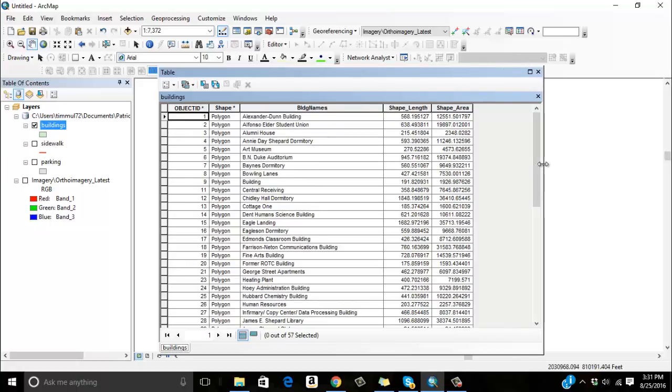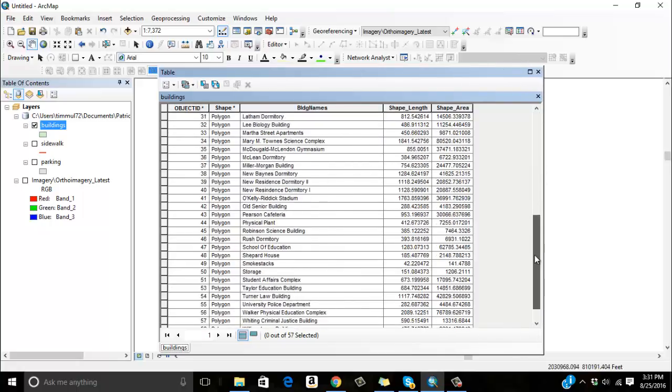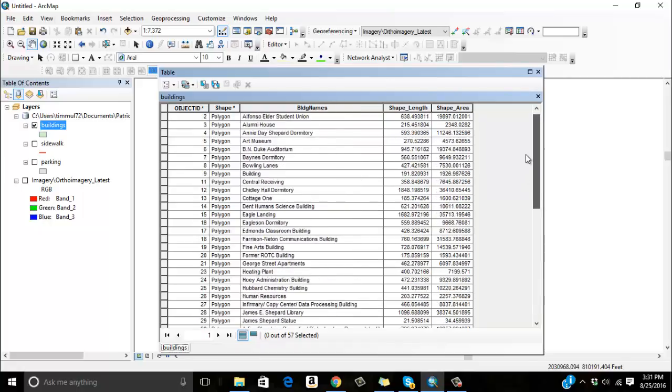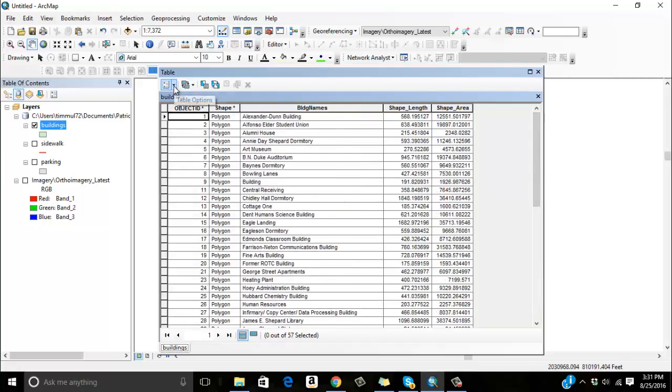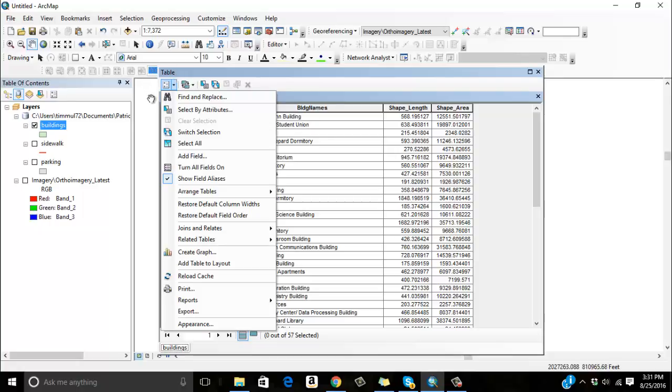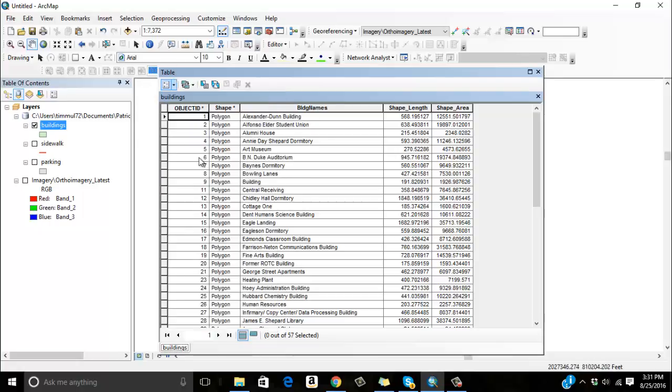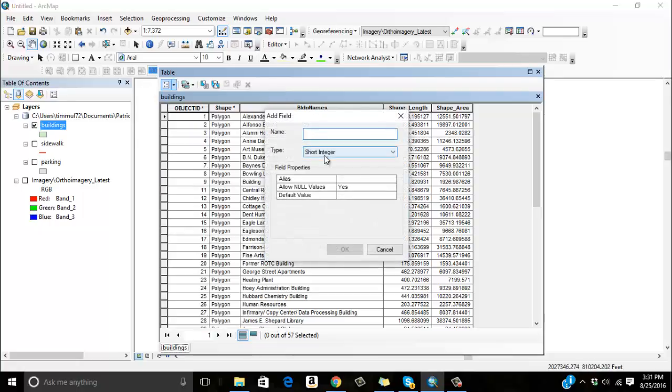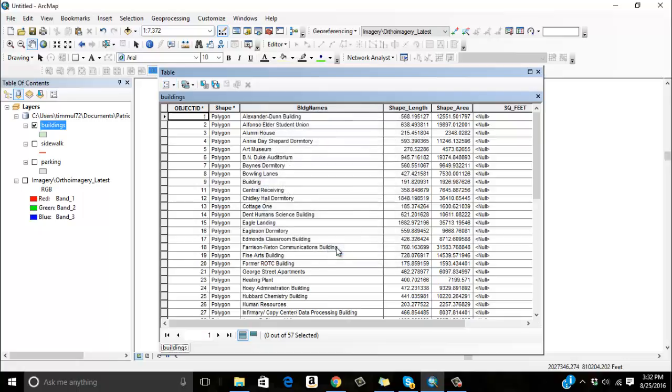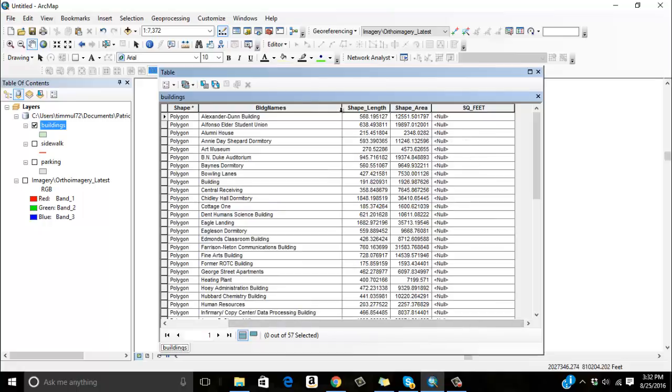So what I'm going to do is create a brand new column in which I calculate the units myself. I can right mouse click here, up in my context menu, and add a field. I'm going to add a field called SQ feet. These are added from a personal geodatabase, so I don't have to worry about precision. In this case, I have short integer, long integer. In this case, I'm just going to call it a double. So I'm going to calculate something called square feet.